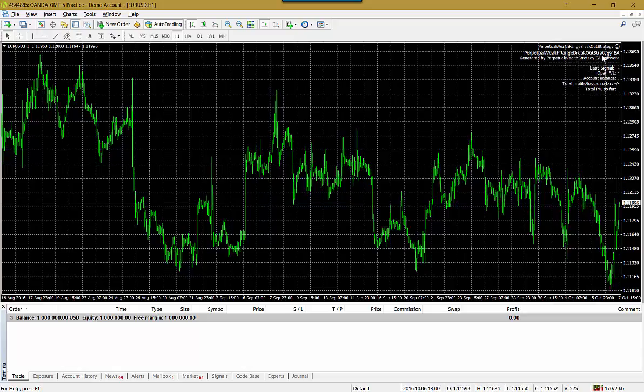Perpetual Wealth Range Breakout Strategy EA, that's what Expert Advisors stands for. Perpetual Wealth Range Breakout Strategy, and a happy face. Last signal, open profit loss, account balance, total profit loss so far, in number. So if there were 5 winners and 1 loser, it would show up right here. And then the total profit and loss so far would show up whatever you've made, like $1,100, $1,200, whatever it is.